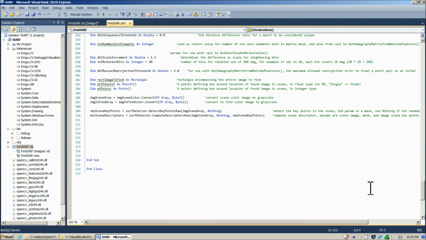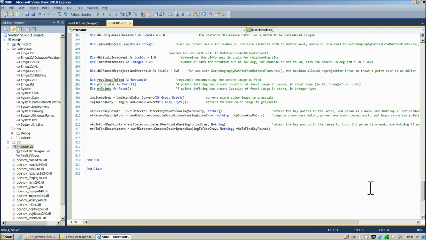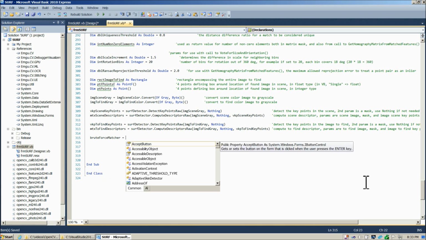Okay, so now we're going to do the same two function calls, detect key points raw and compute descriptors raw, only we're going to make those function calls now on the image that we're trying to find in the scene. Next we're going to instantiate the brute force matcher, and then we're going to add the matrix of descriptors for the image that we're going to find to the brute force matcher.